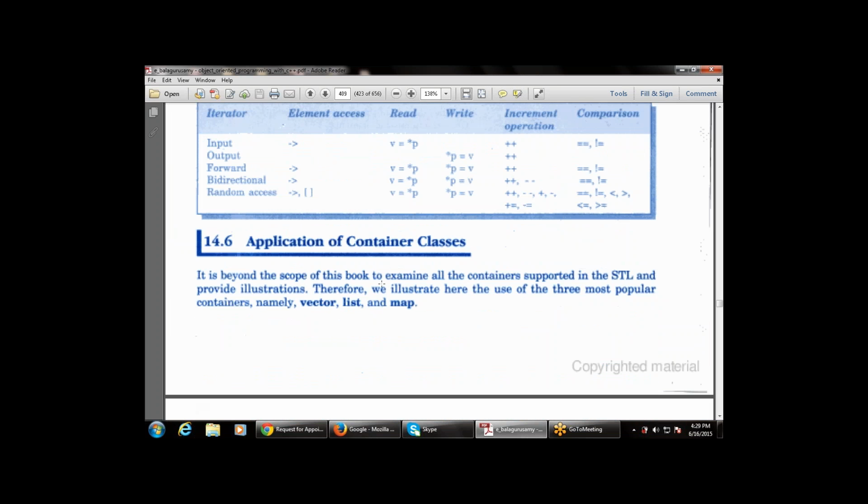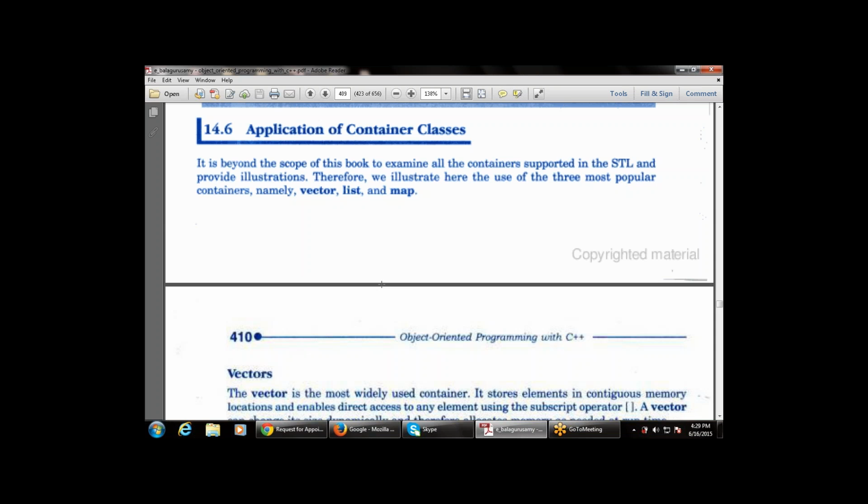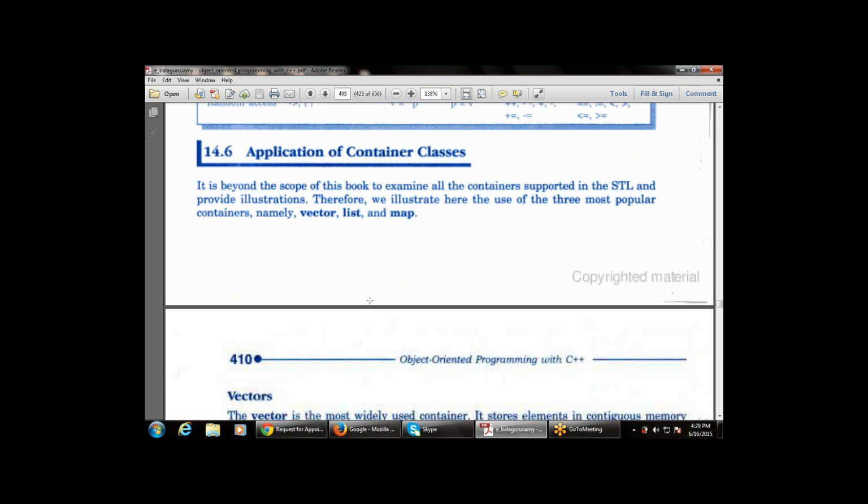Next, we have studied the application of container classes, that is, the various applications of container classes. In this, we just focus on the sequence containers, the three types of containers: vector, list, and map. In the last class, we started with the vector container and studied the vector container program.